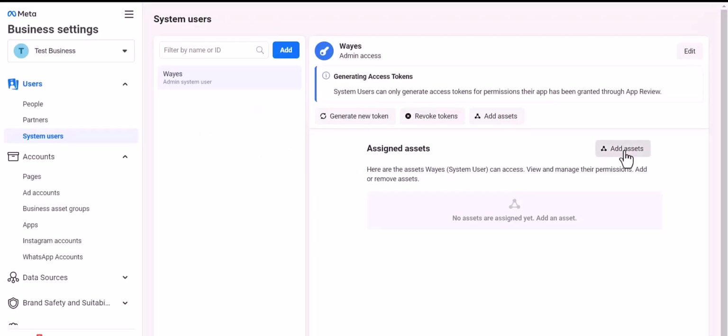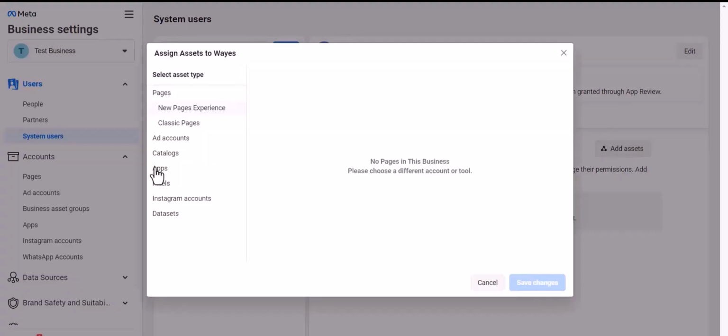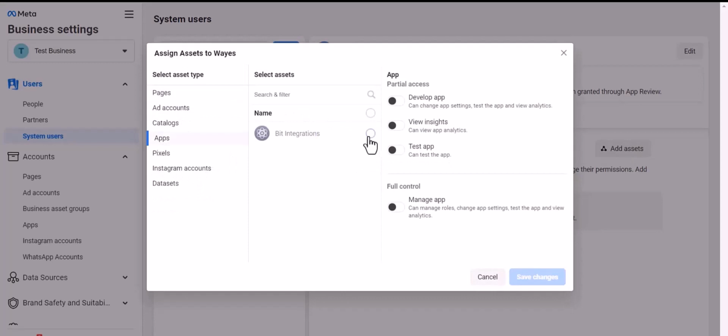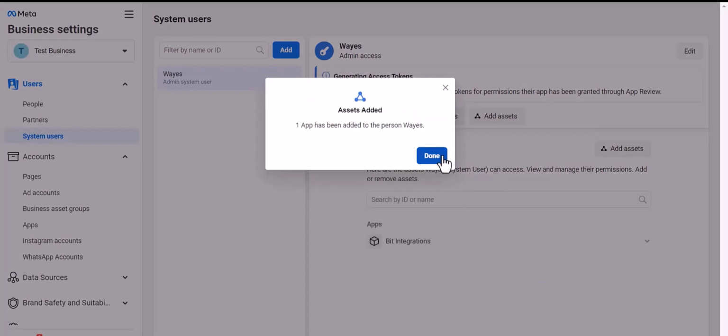Add assets. Apps. Choose an asset name. Give full control. Save changes. Done.